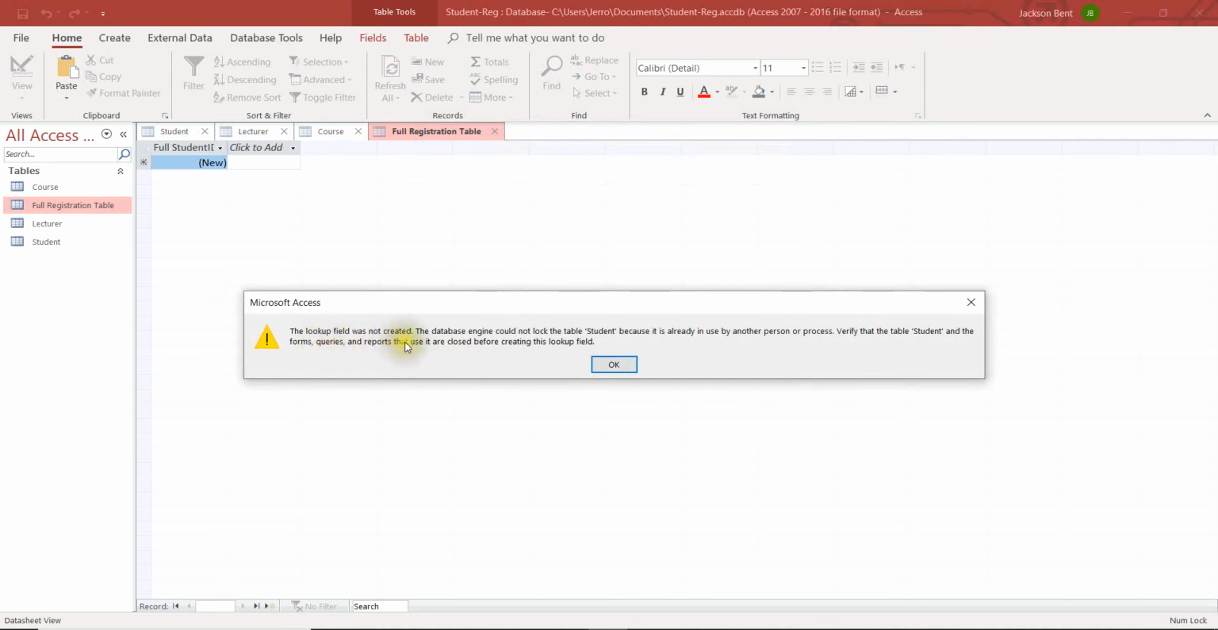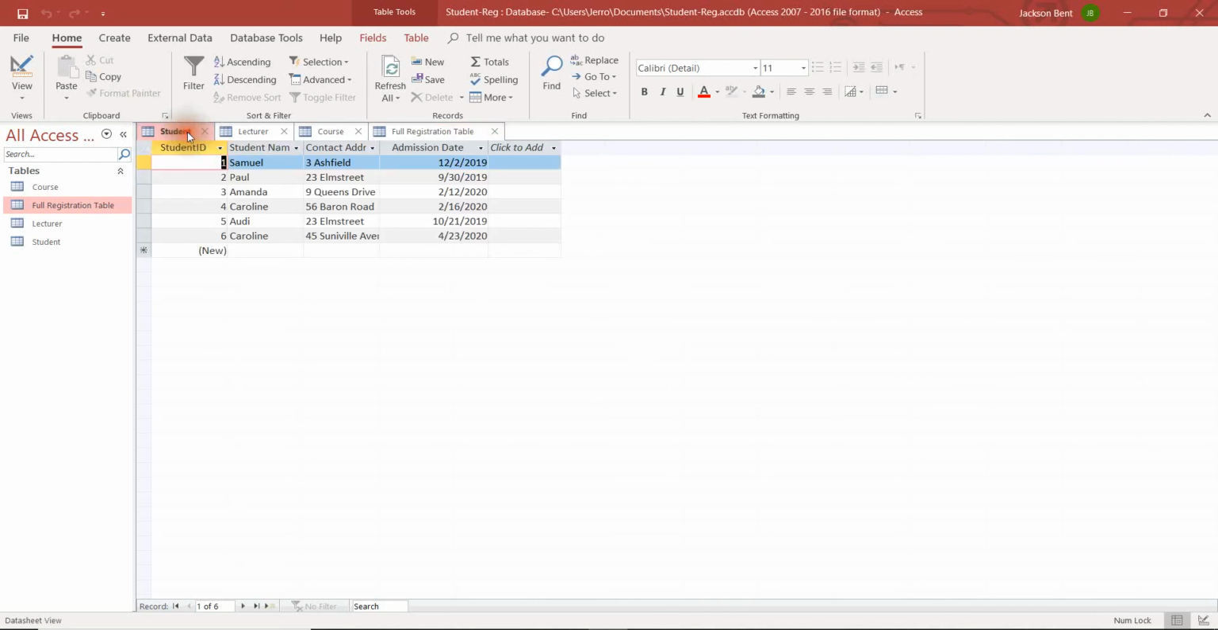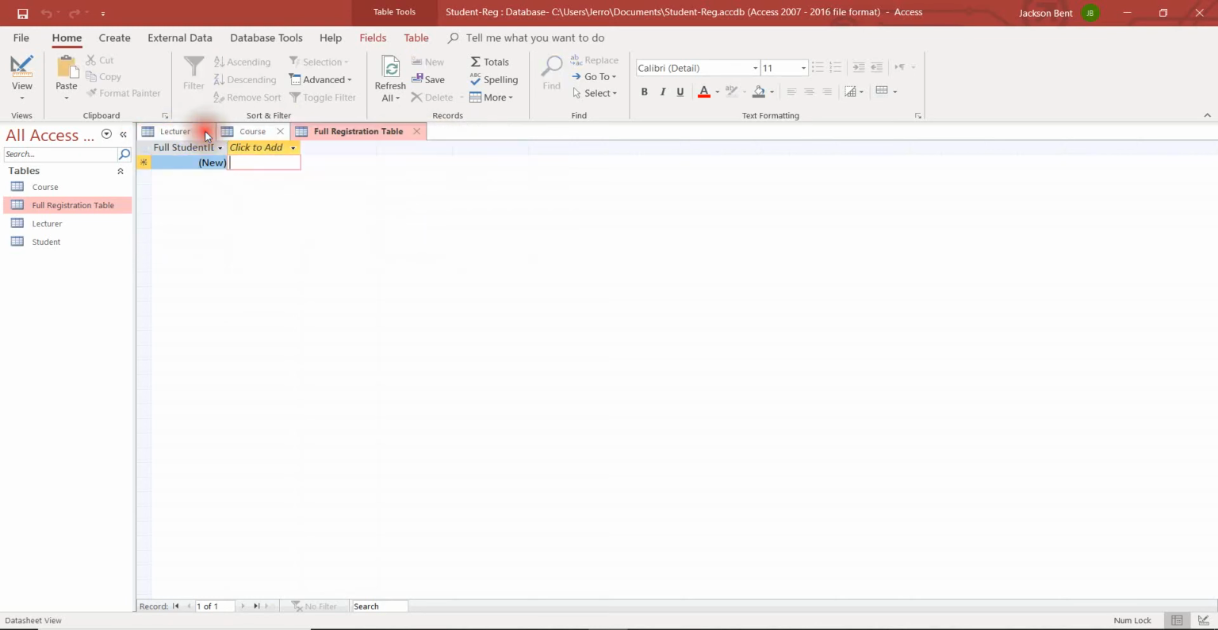So the lookup field was not created. The database engine could not lock the table student because it's already in use by another person or process. The reason why I want you to see this pop-up is because if you do get this kind of error, this is how to get around it. You cannot create a relationship when the table is open. So I wanted to create a relationship with this table here, and the table was open. So I need to close it first.